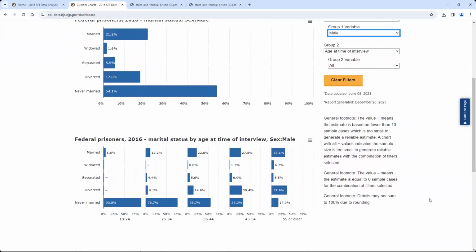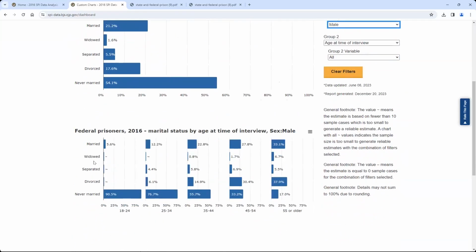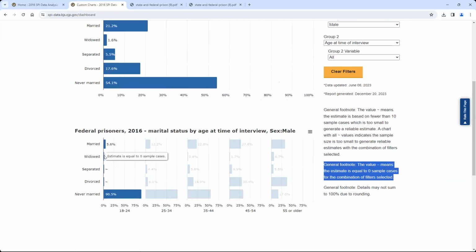In this second chart, there is a dash instead of a bar for male federal prisoners ages 18 to 24 who were widowed. The second general footnote explains that there were 0 sample cases for that combination of filters, and therefore an estimate cannot be presented. This means the SPI survey did not sample any male federal prisoners ages 18 to 24 who reported being widowed. For all dashes that appear in charts, the tooltip will include a note about the number of sample cases rather than any estimates.